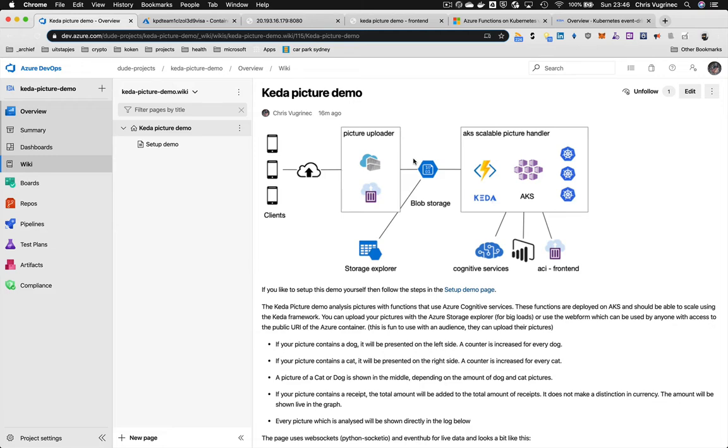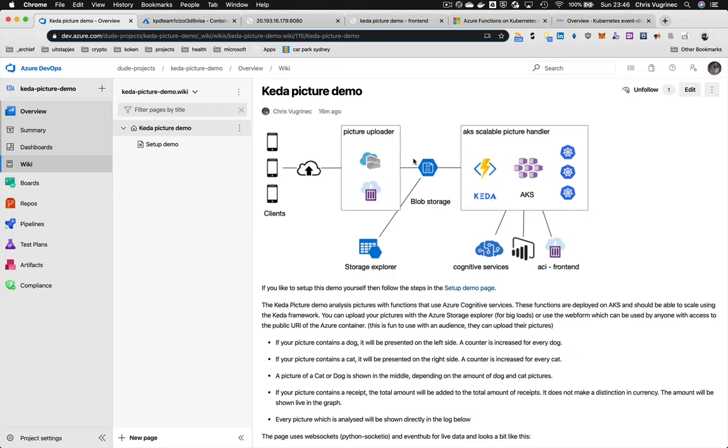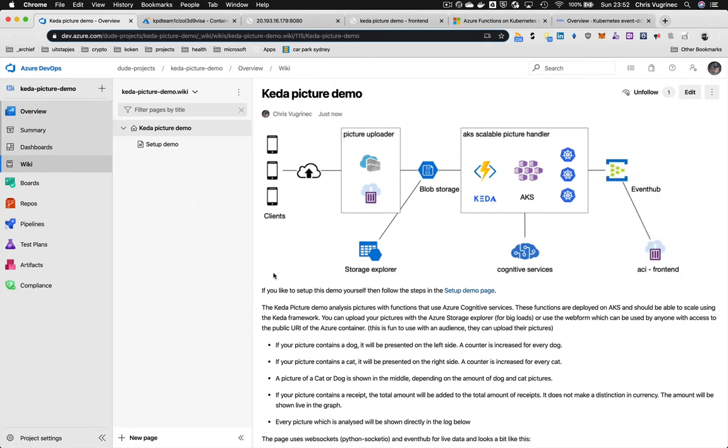Keda also makes optimal use of the auto-scaling capabilities of Kubernetes, and in this case our Kubernetes implementation is our Azure Kubernetes service. So I've documented how you can set up this demo yourself. Just follow the steps in this wiki, and you can also find the source code for this demo in this DevOps project as well. So what will I show you?